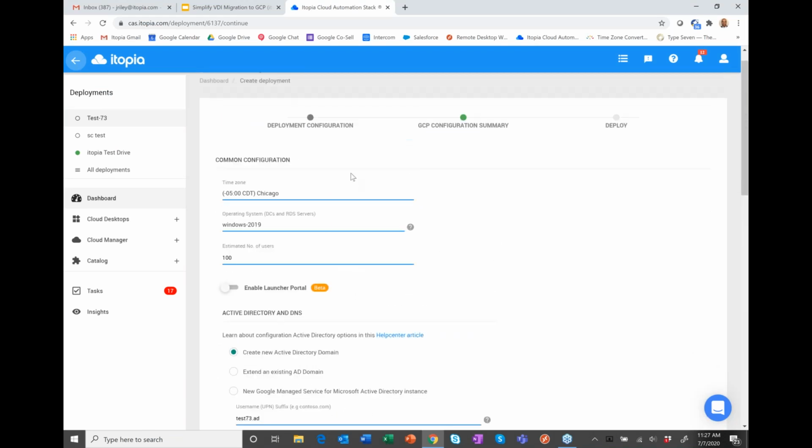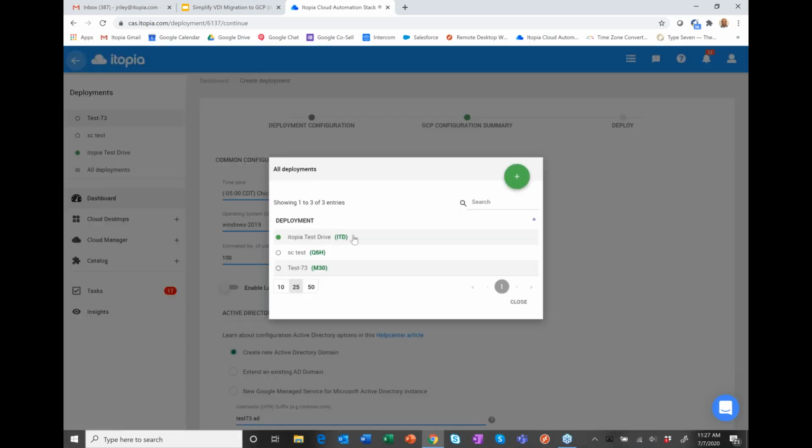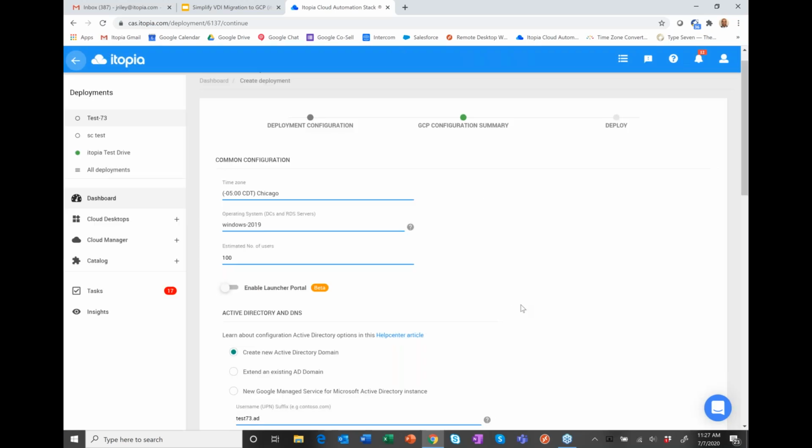So what you're looking at here is we're logged into the itopia Cloud Automation Stack platform. And we're going to go through a quick provisioning of a new VDI environment. One thing to point out here is that you can manage multiple deployments in a single instance of itopia. So if there's ever a reason why you needed multiple deployments, again, we can still centrally manage that all here for you. And we can have different administrators manage different environments.